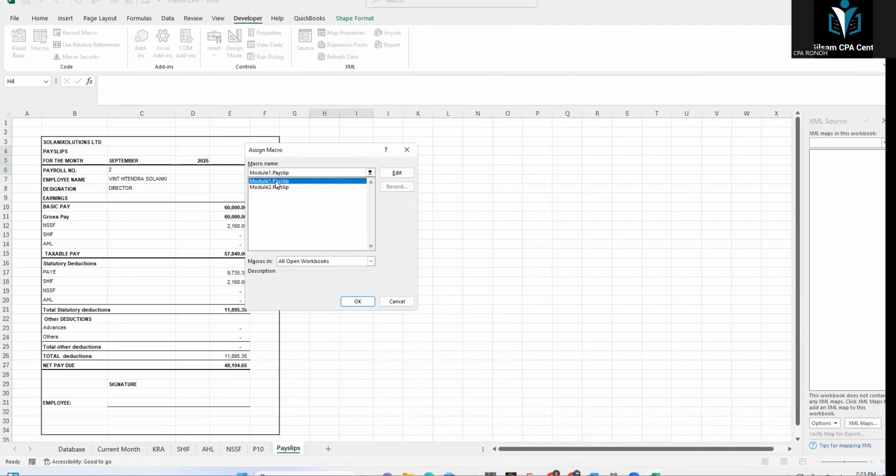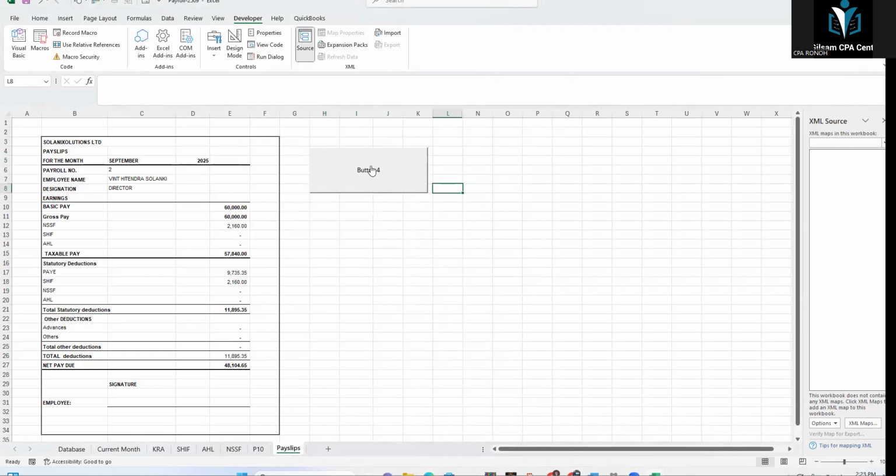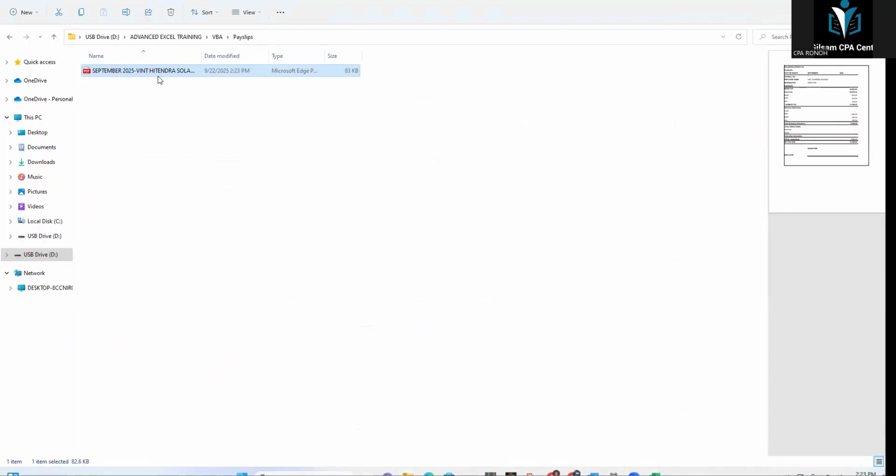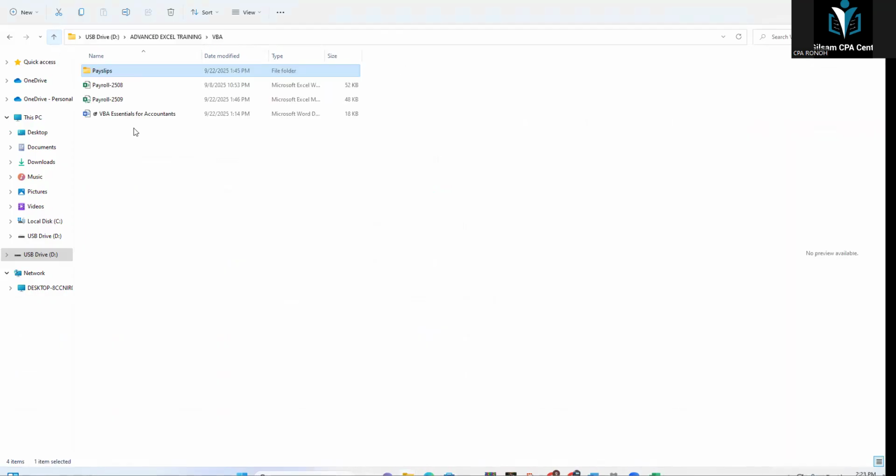So let's use the module 2. I think it is module 2, and then click OK. Let's try to save. Yeah, you can see it is working. So let's confirm before we rename. We are not getting it here, which means it should be more.